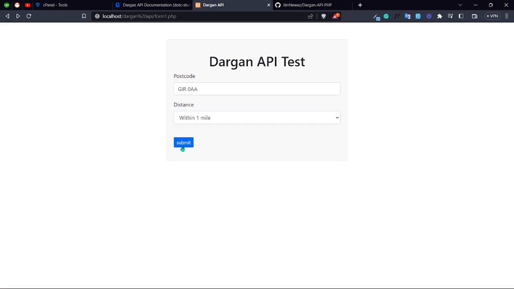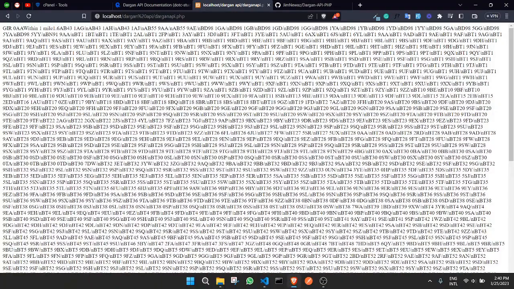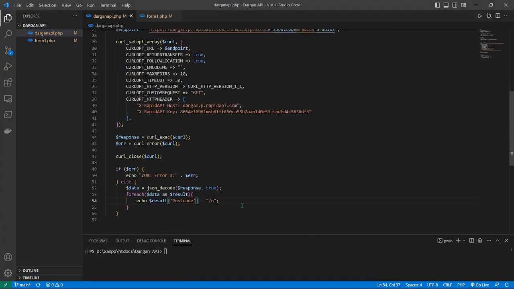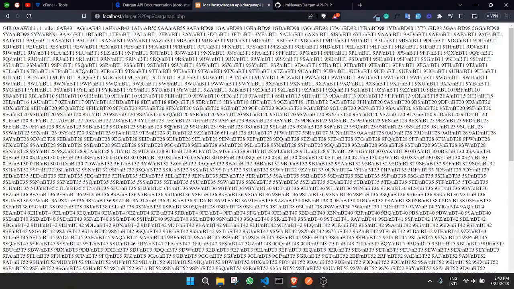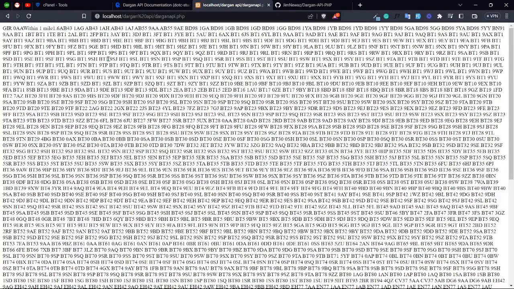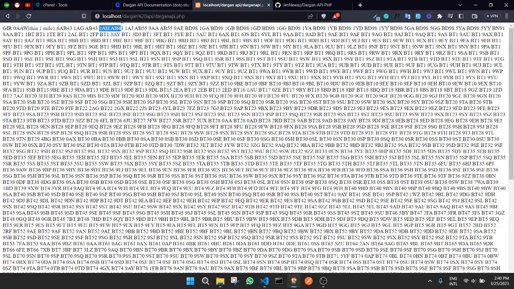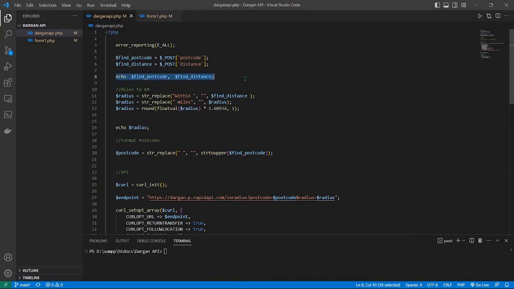I'm going to use 1 mile here and submit. You can see all the postcodes here. Okay, there is an error with this. Perfect, you can see we got all the postcodes within 1 mile, and I'm going to remove this.